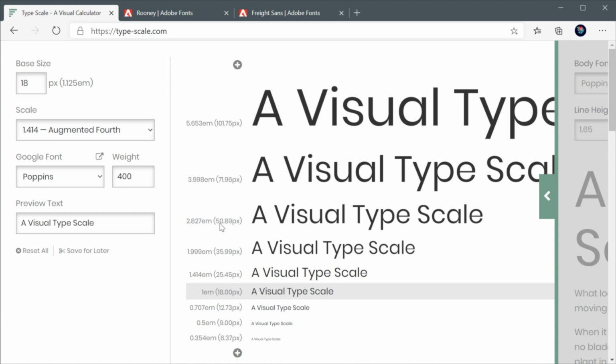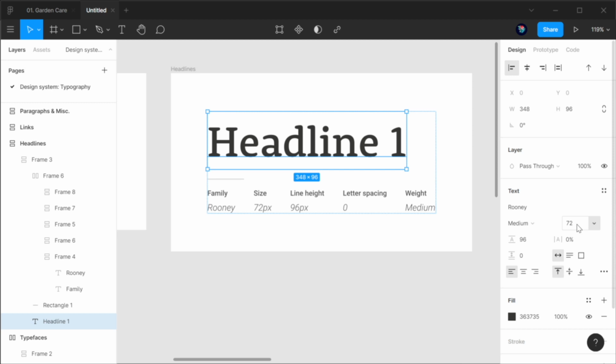50.89, I round to 51. 25.45, I round to 25 and not 26. My rule here is basically if the value after the decimal point is higher than 50, then I round up. If it's lower than 50, I round down. So if this were 25.51, I would round it off to 26. So based on these, I got 72 pixels from here, and I used 72 pixels on the font size.